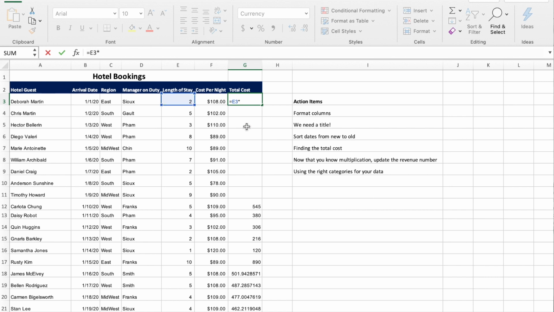So you hold Shift and then 8 for an asterisk, and then select the number of nights, the cost per night times the number of nights. And when you do that, it's $216. So 2 nights times $108 is $216.